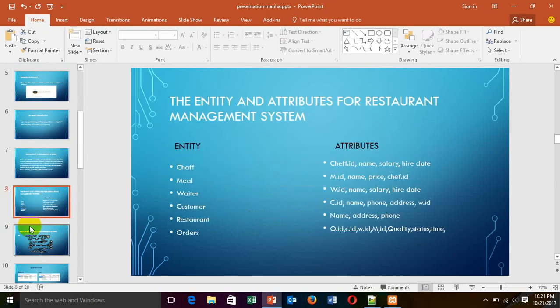Then the entity and attributes for restaurant management system. There are 6 entities and those are the attributes for the 6 entities. We have also discussed about those entities and attributes.